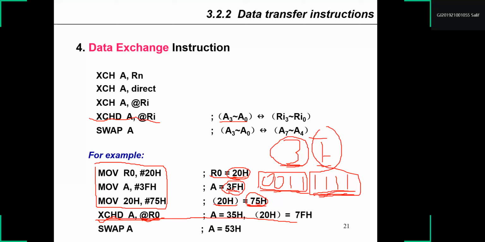Laoshi, how can we tell the difference between lower and higher 4 bits? You can tell according to the sequence. The right side is the lower 4 bits.